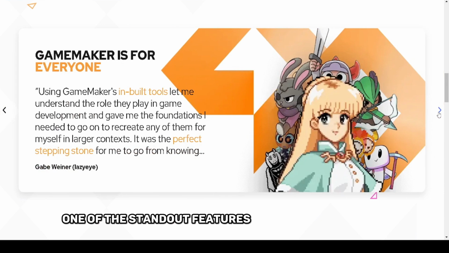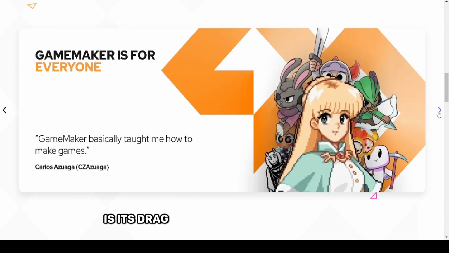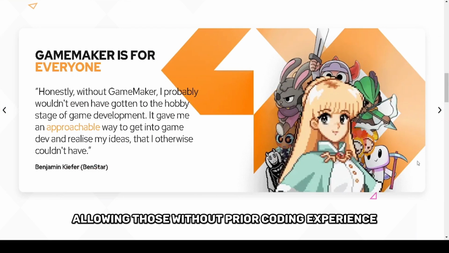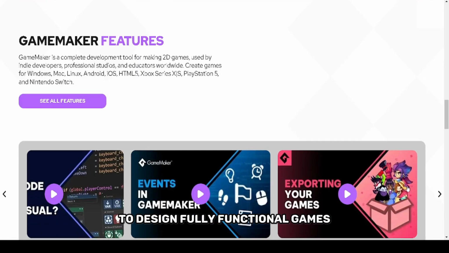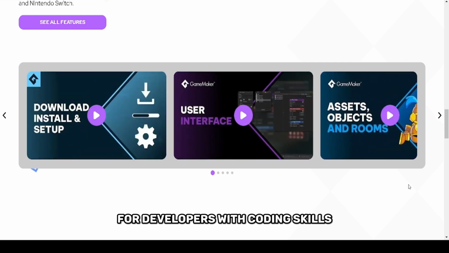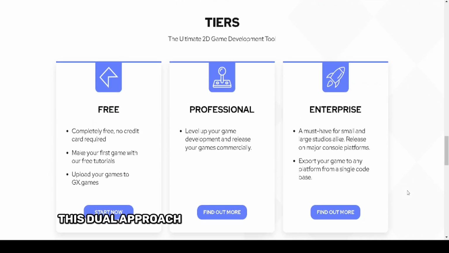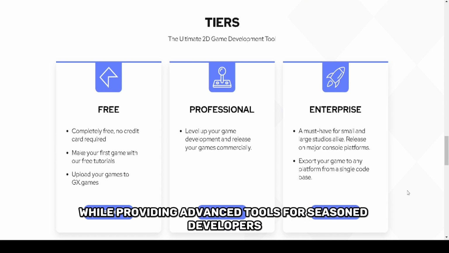One of the standout features of GameMaker Studio is its drag-and-drop D&D functionality, allowing those without prior coding experience to design fully functional games. For developers with coding skills, it supports GameMaker Language, GML, a powerful and versatile scripting language. This dual approach makes it accessible to beginners while providing advanced tools for seasoned developers.